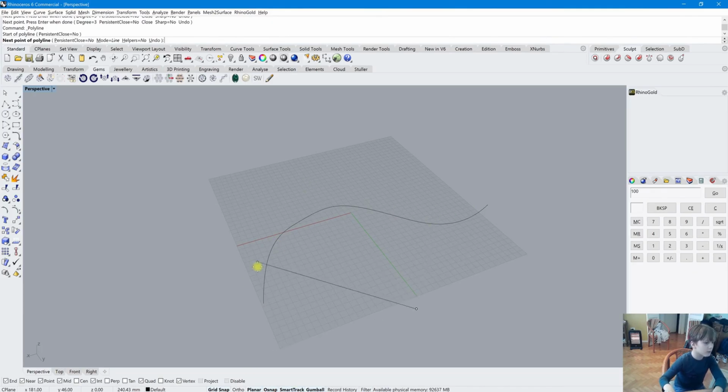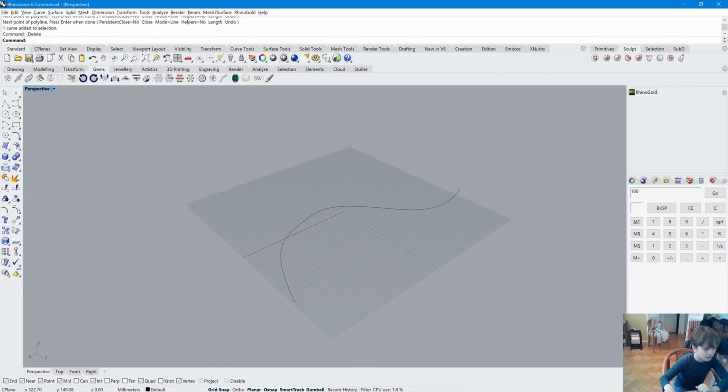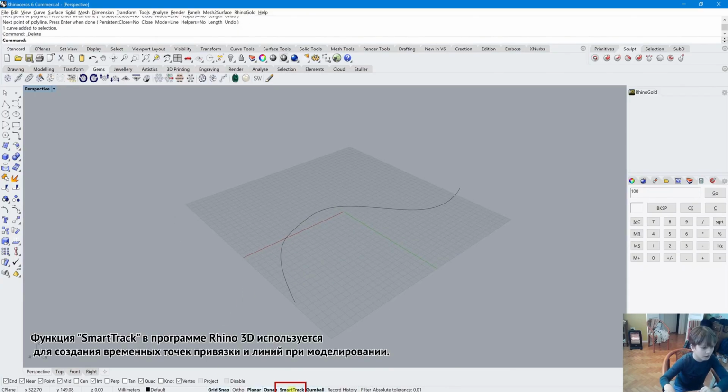Turn on OSnap, and now we can snap exactly to the end, or somewhere on the line. There you go. Click, click. Somewhere on the line, click, and it's closed. That's how OSnap works. After OSnap, we have Smart Track.